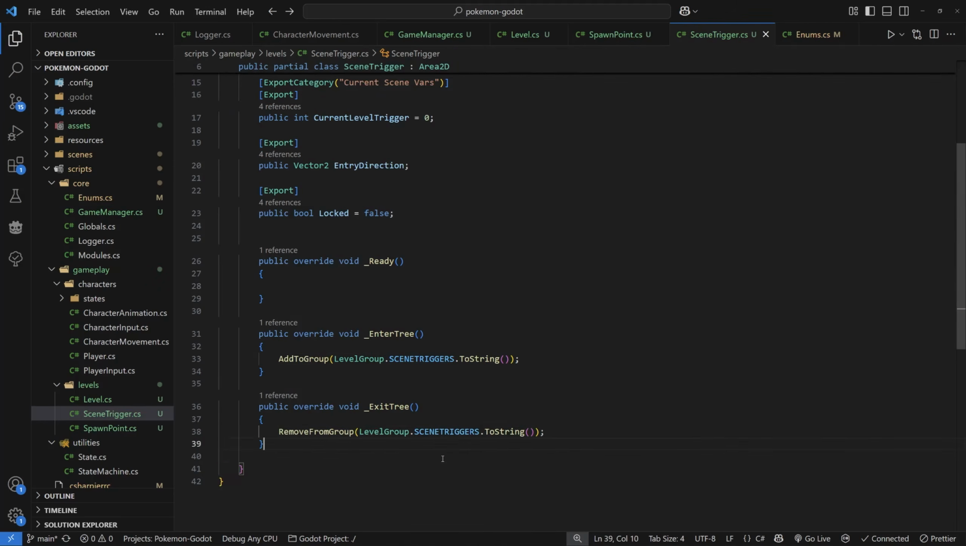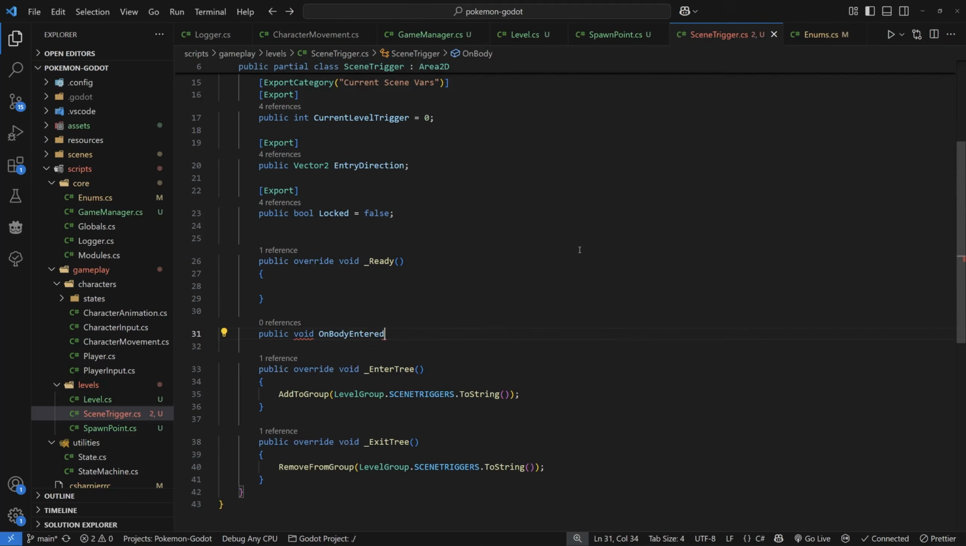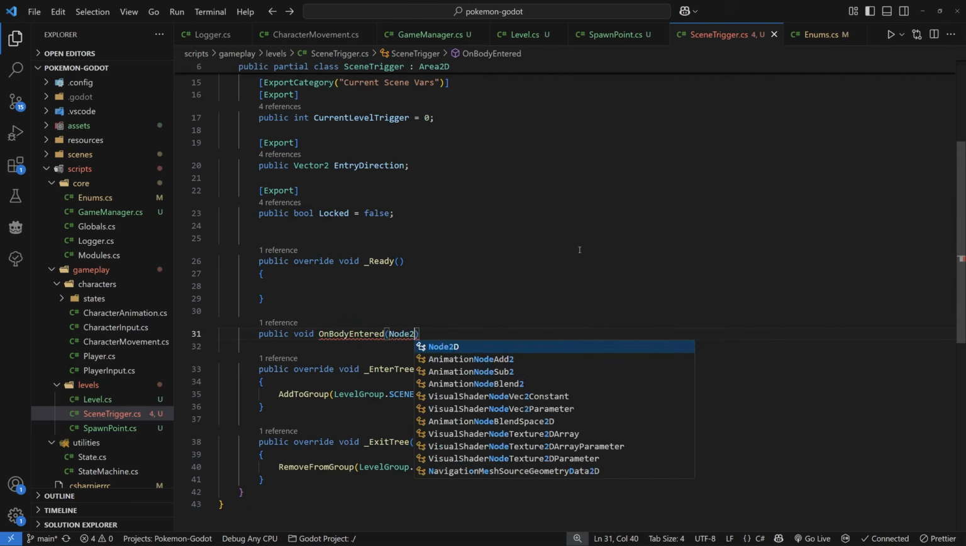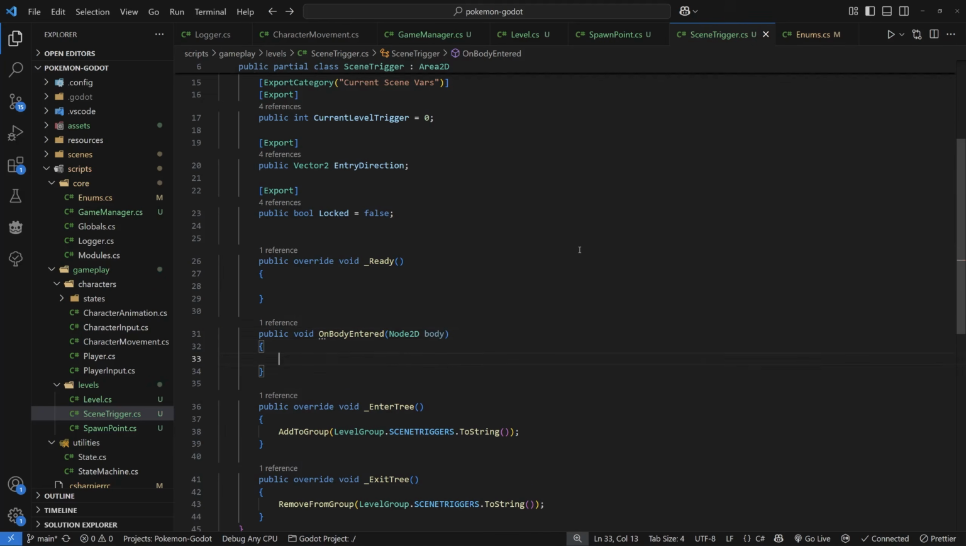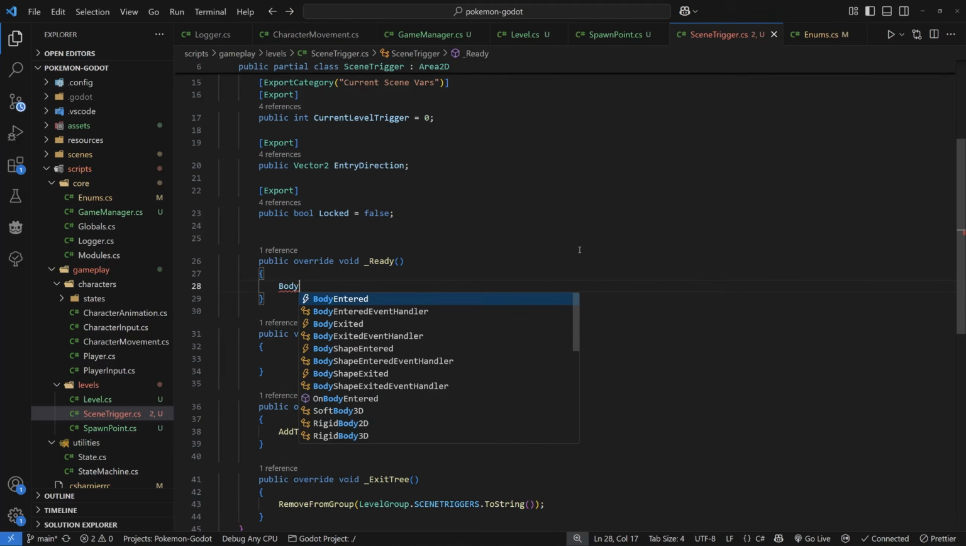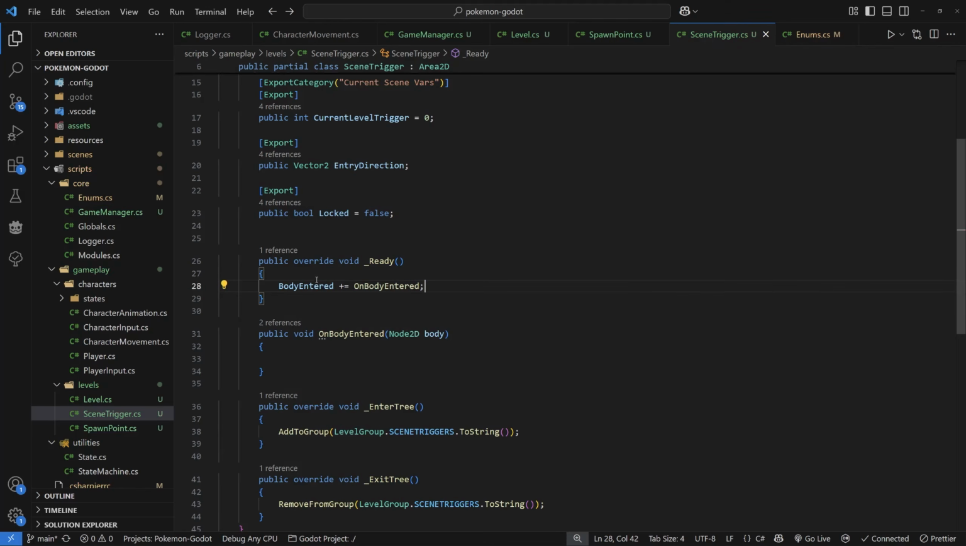Next, we have to create a function that's going to get triggered when a collider enters this area. So we're going to make a new function called onBodyEntered, and it's going to take in a Node2D. We'll call it body. And this is actually going to be hooked up to a signal. Inside of the ready function, you can do bodyEntered. This is a signal provided by the Area2D, and just do a plus equals the onBodyEntered function. And now this signal's hooked up, and this function will get triggered anytime a collider enters this body.